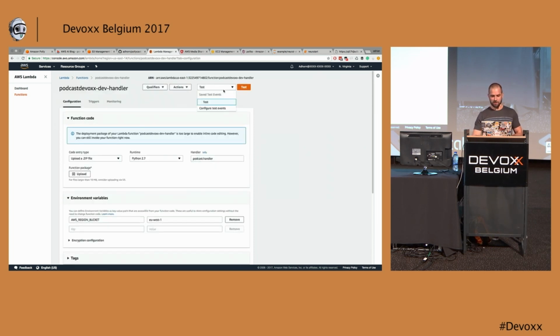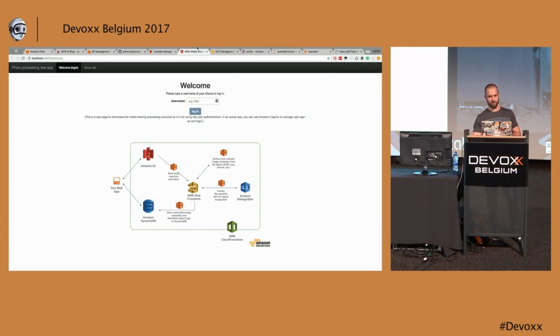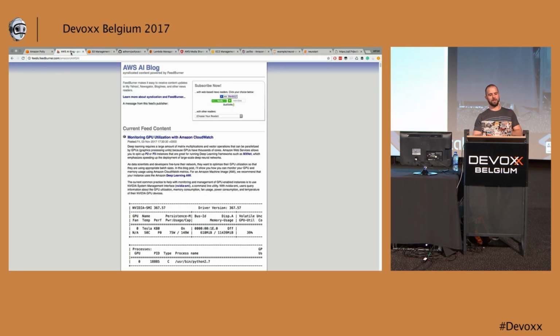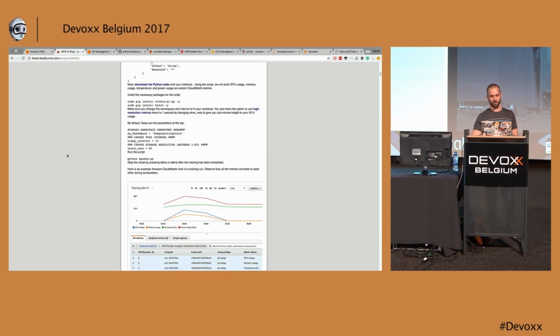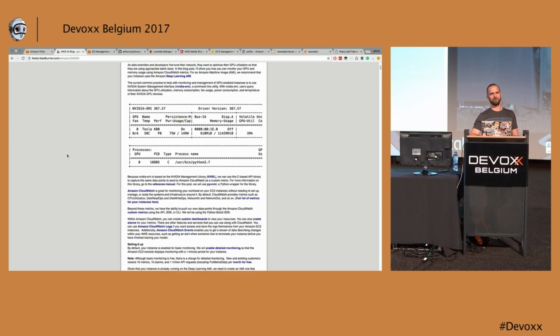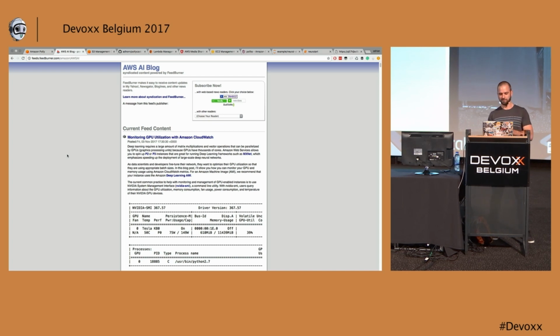Then what I can do is run some tests. I can configure some tests. And here you see I actually put an RSS feed. This RSS feed is an RSS feed done by FeedBurner of the AI blog. So basically, you can access the entire blog in an RSS feed. And these are things that I like to follow. The problem is I travel a lot. I like to have it on my phone and not read all the time.